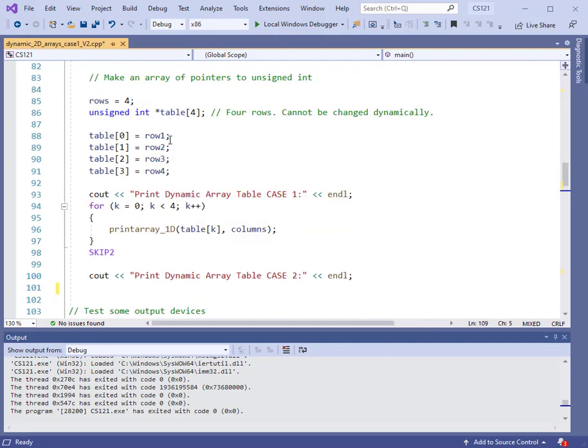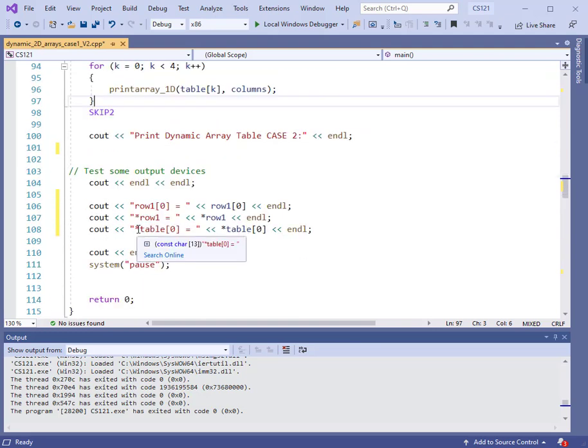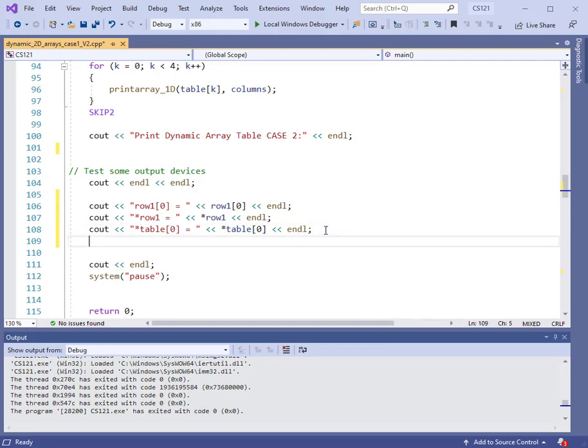Well, up here, we set row 1 as the item that's stored into index 0 of the table, where table contains pointers to unsigned integers. So down here, if we dereference table 0, that's exactly the same thing as dereferencing address row 1. So those should be the same thing. Now, let's go ahead and compile and run and look at what the output would be from these three cout statements.